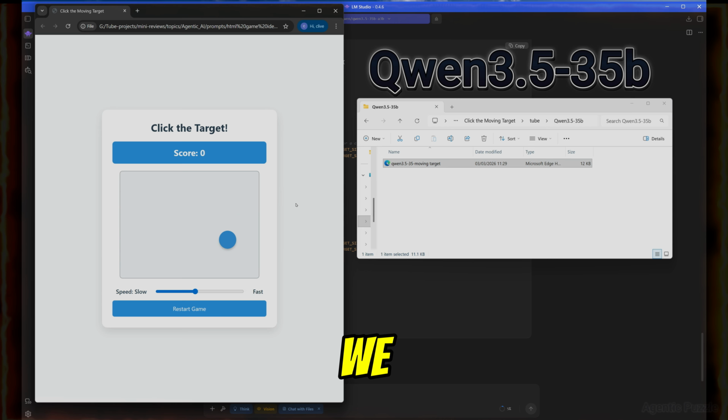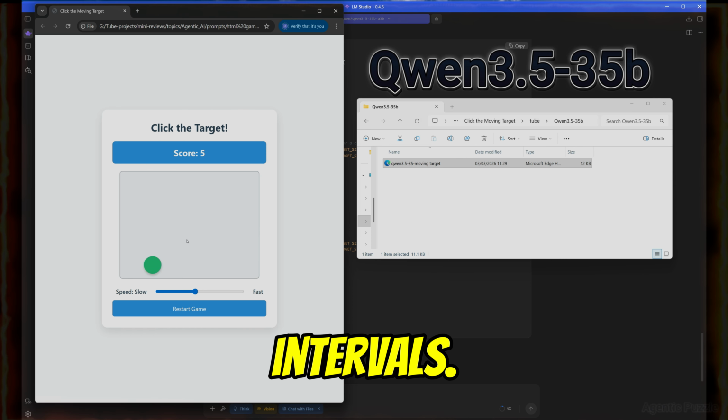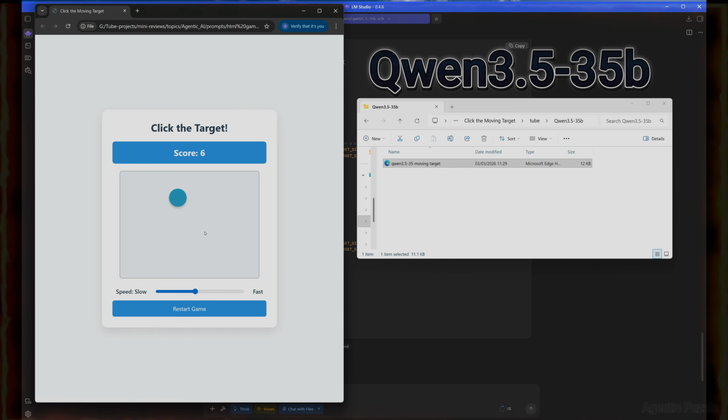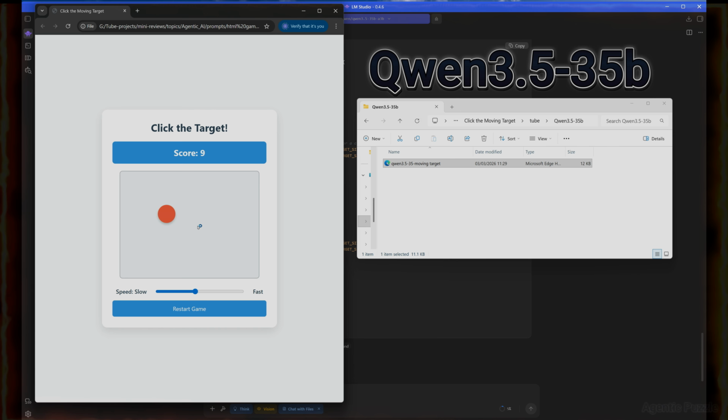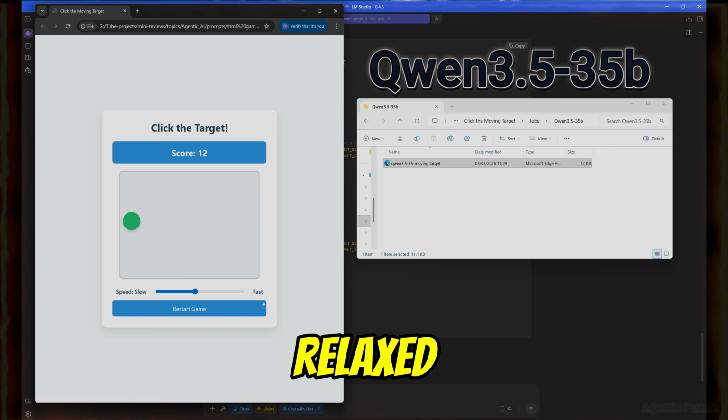The next model we will test is the Qwen3.5 35 billion model. At random intervals. Plus, I've included a dynamic speed control slider, allowing players to customize the game pace from relaxed to intense.